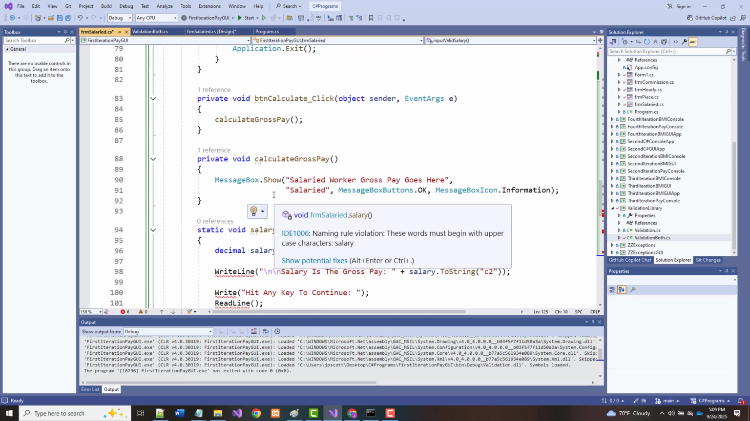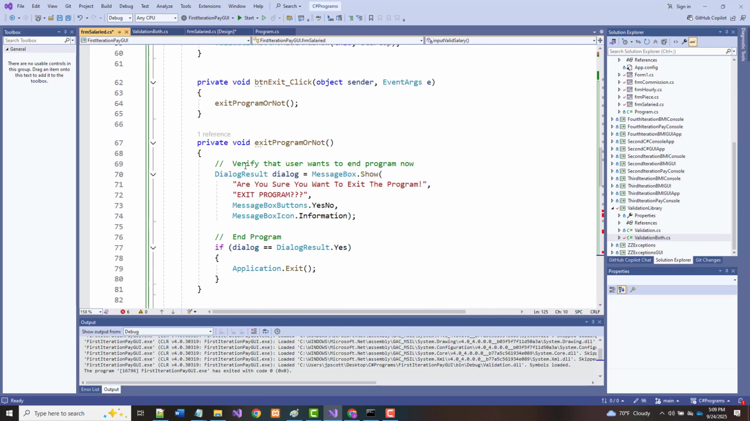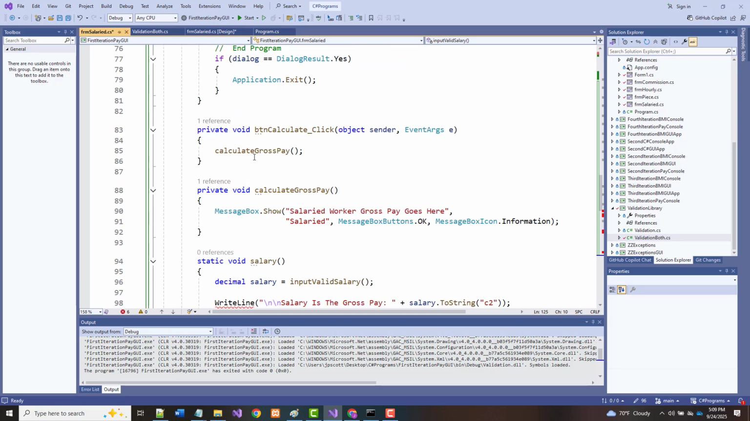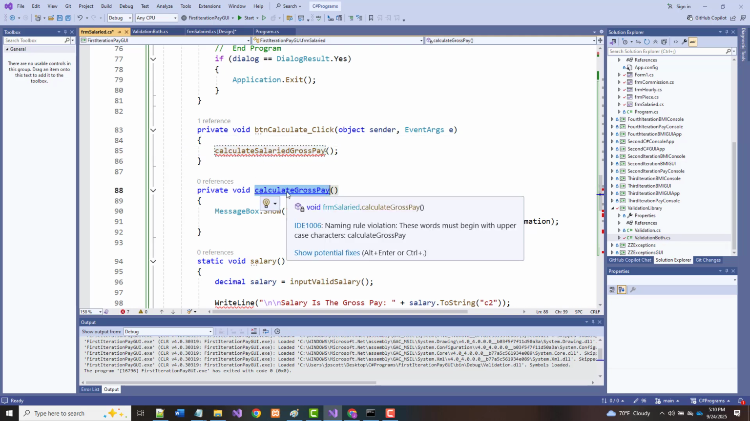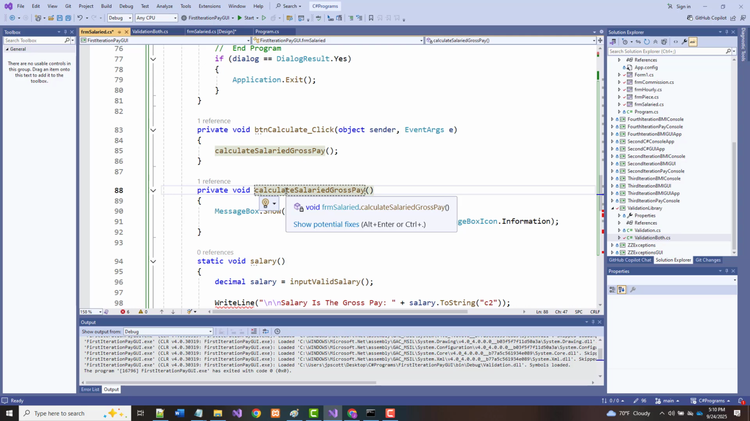So it's called just salary right here. So instead of calculate gross pay, we're going to change this to calculate salaried gross pay, which gives us an error until we come in here and fix this. Right now it has just the message box, but we're going to start making some changes here.